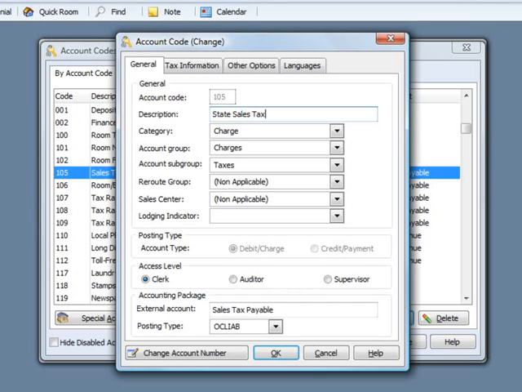Change the description to more accurately describe the tax. Leave the reroute group in Sales Center as non-applicable. Taxes will reroute automatically with any account code they are attached to, and Sales Centers are for revenue accounts only. In our example, the sales tax rate is 7%.